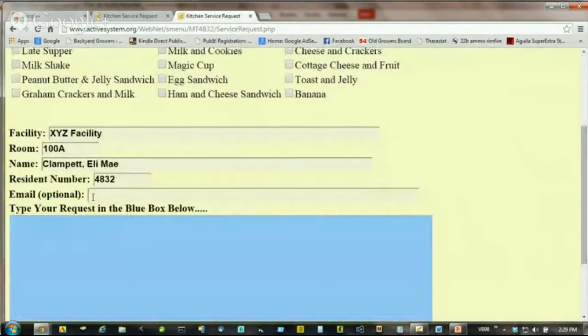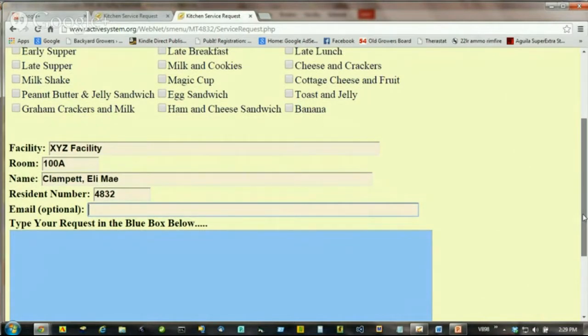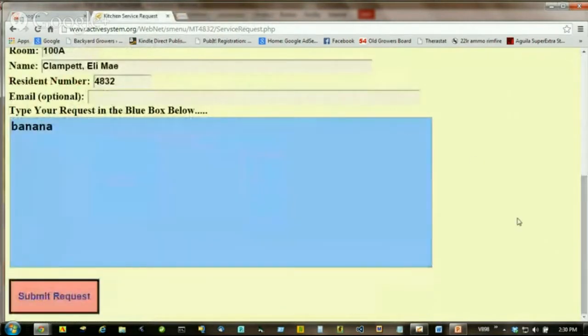Right here, we have the email option. So the family member or resident can input their email, so they can get the responses back from the kitchen directly to their email. Now, there is also in the settings where you put in email and text message addresses where you're getting the responses back also. We'll cover that as soon as we get back to the actual kitchen request board.